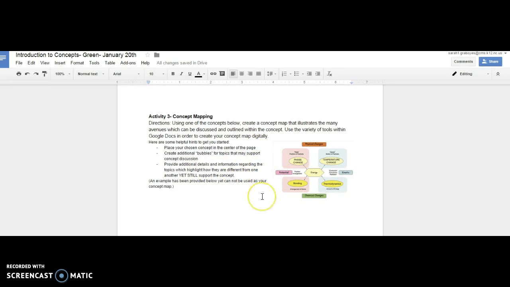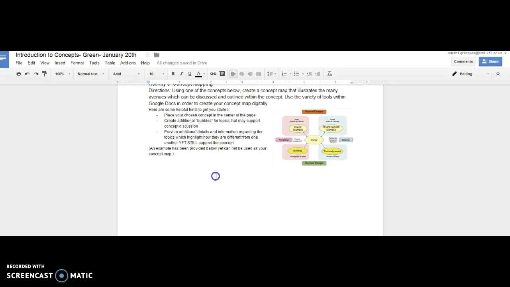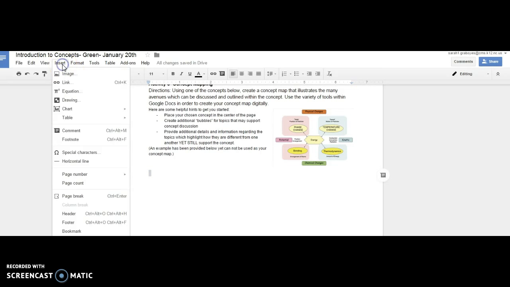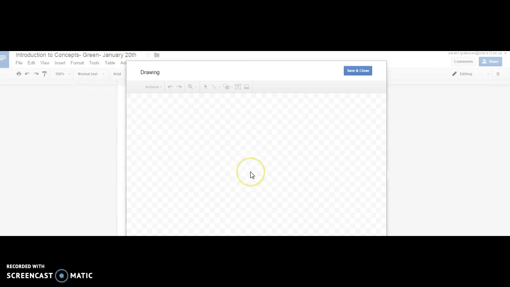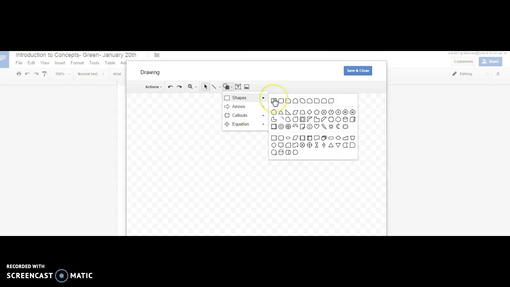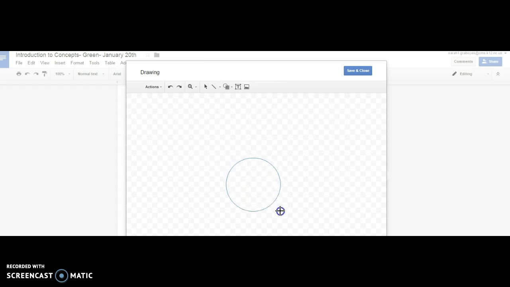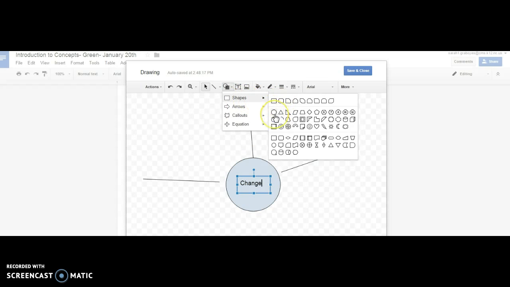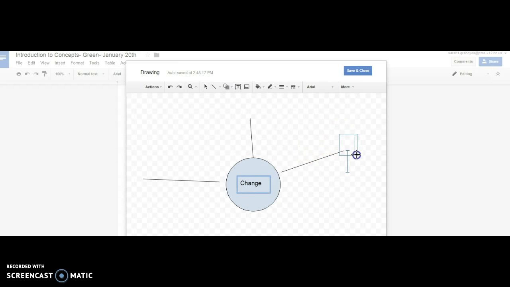In order to create a graphic organizer, you're going to use the Draw tool. This is located at Insert and Drawing, and you're able to use the different shapes available to you. So I'm going to maybe put a circle in the middle. And then I can add lines for my different topics. And you can actually type everything that you might need into the boxes available to you.